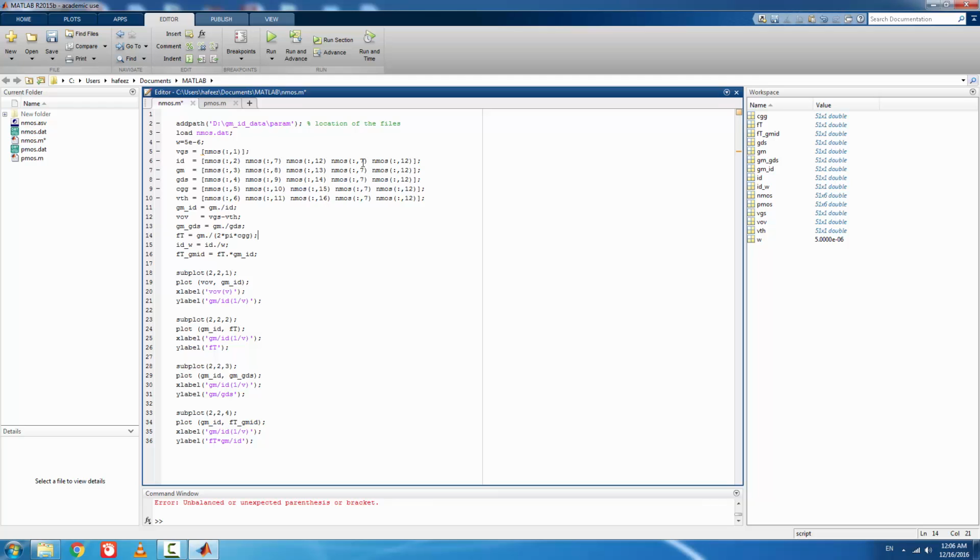After 16, 17 will be again id, then 18, 19, 20, 21, 22, 23, 24, 25 and 26. So this is 1, 2, 3, 4, 5.